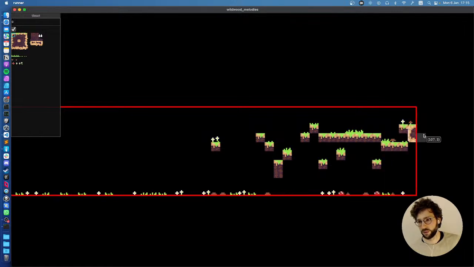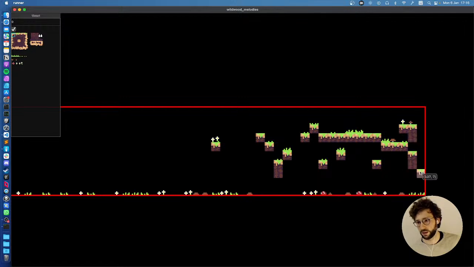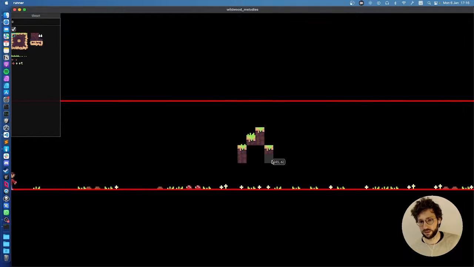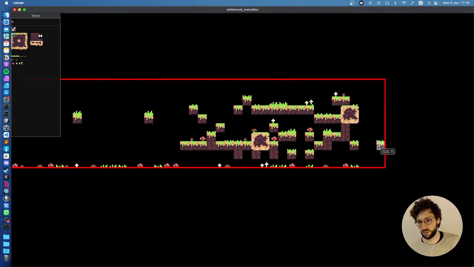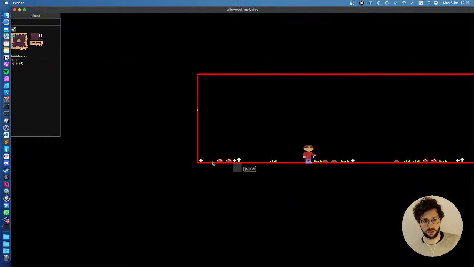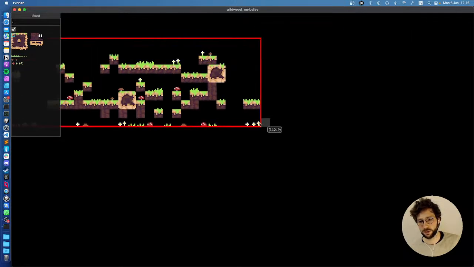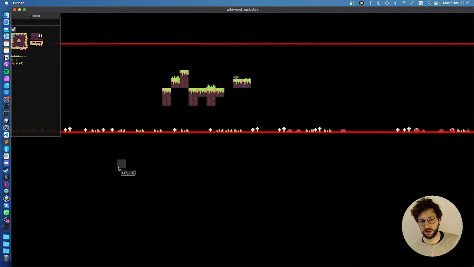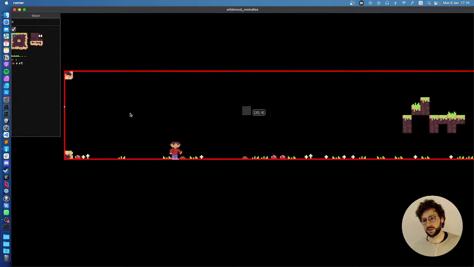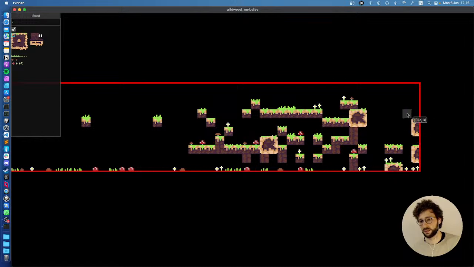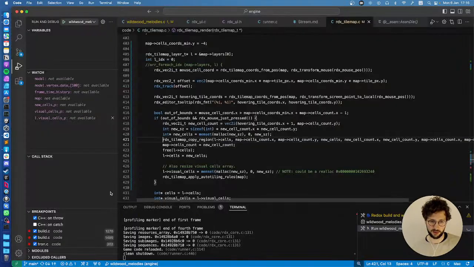So for now it only works when I'm clicking down, not when I'm holding. Yeah, it seems to work without issues. Let's put some tiles all the way here. Click. Yes. Great. That's great.